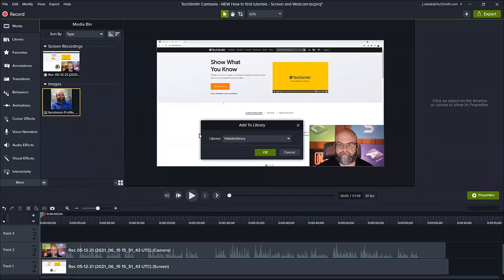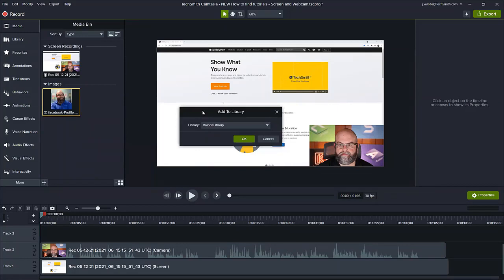When I do that, you're going to get this add to library menu that pops up, and it's going to remember whatever the last library you were in, if you want to add it to that, or by using the drop-down menu, you can select any number of other libraries as well.